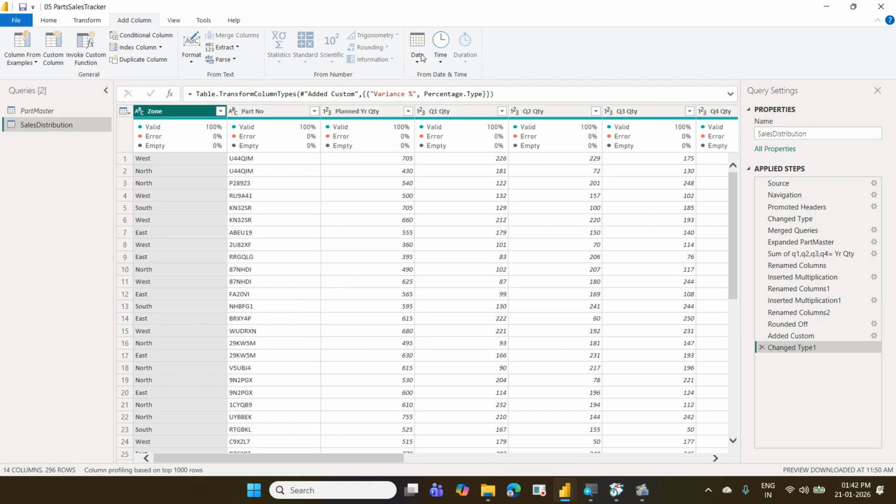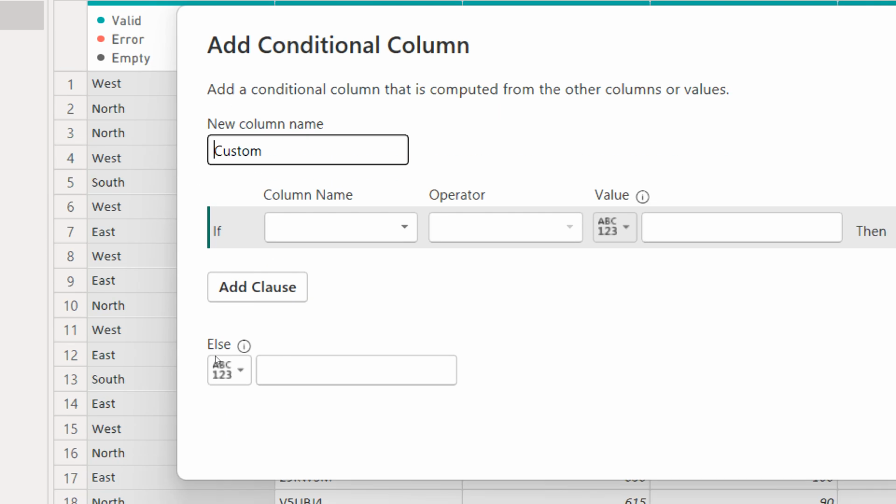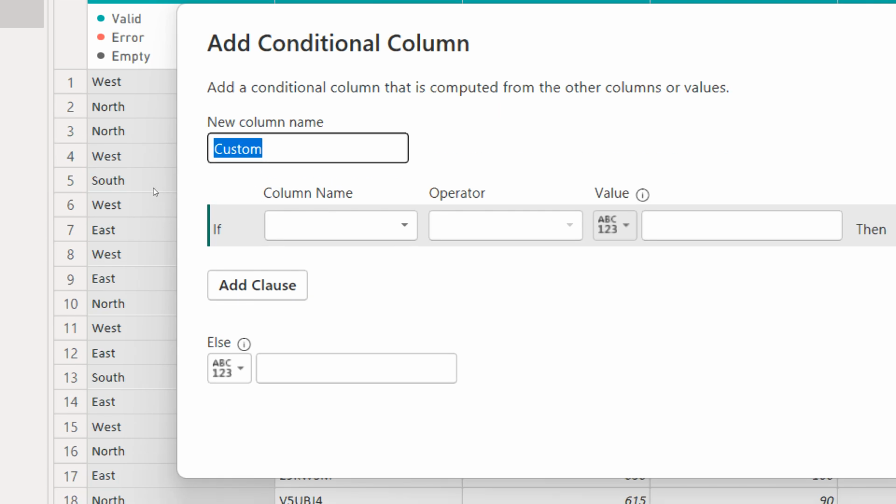Under add column, you can notice the conditional column. Go to add column, click on that conditional column. As I told you, it's equivalent to if condition. So what's the column name? Let us give some meaningful name for it. I say this is the logistic cost.